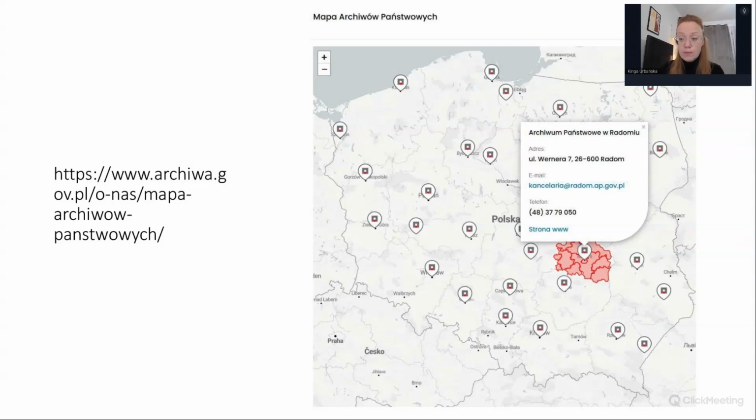So sometimes, if you need information about the records' location, and you're looking for some particular information, you can write. If you already know where the records are stored, in what particular archive, and you know that they are not available online, you can always send an inquiry, also a genealogical inquiry, to the particular archive at the provided email address, and they have the obligation to respond to you, right?